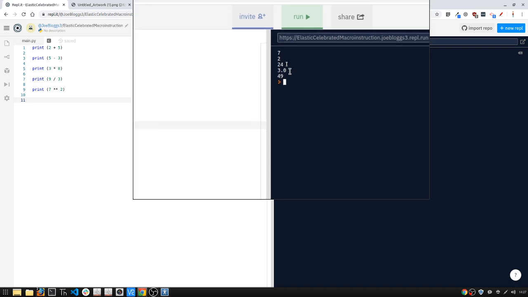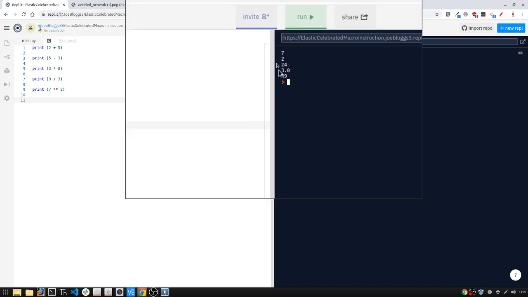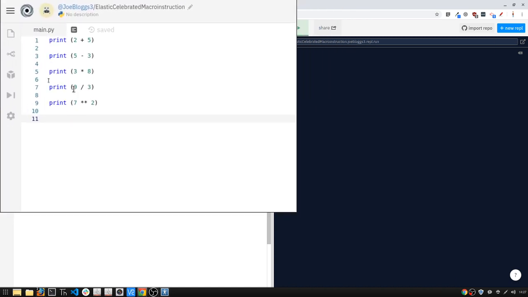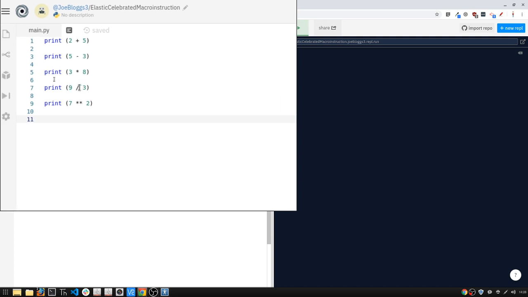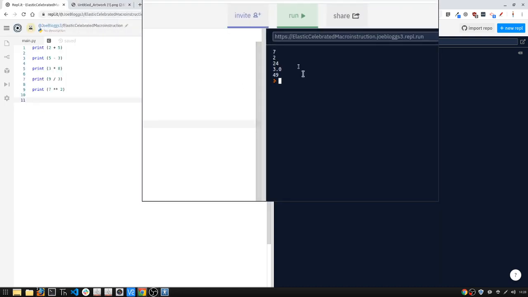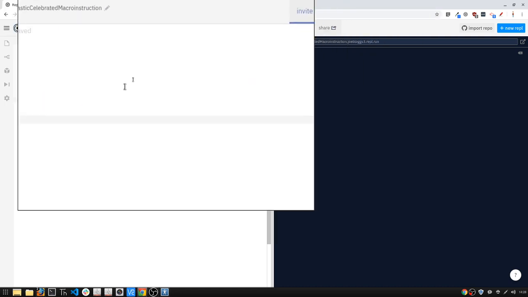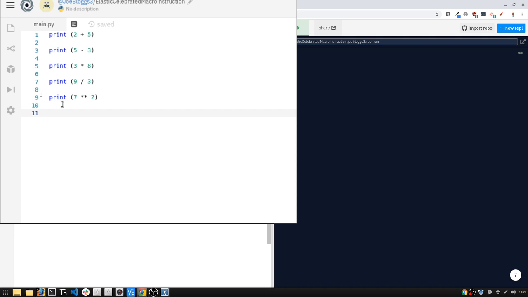Now that 3.0, we're not going to get too worried about it right now, but when you do division, it automatically changes the answer to what we call a float, which means it's a decimal number. So it's a number with a decimal point. So even though the answer's 3 exactly, it writes it as 3.0. So it's not a big deal. It's just something that might stand out to you.